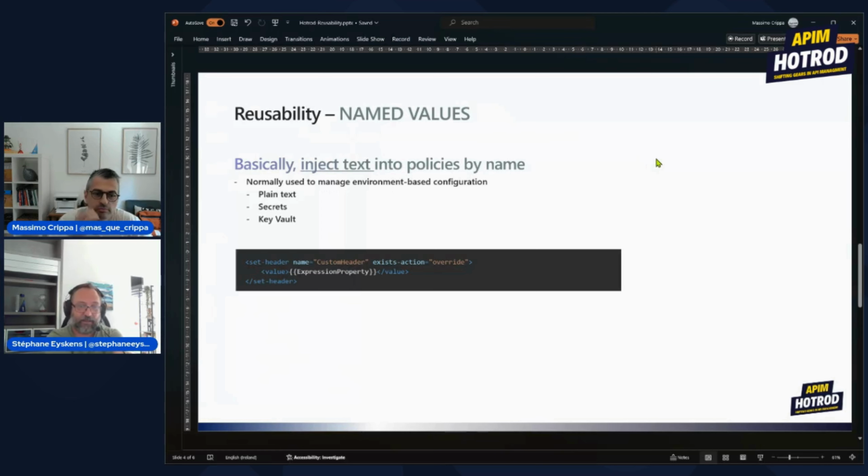So basically, you reuse them. As we see in the example here, you put named values between brackets, and then of course they need to exist as part of named values, which are key value pairs that can store plain text, secrets, and actually Key Vault secrets. That's not only reusable, but also a best practice in terms of where you store secret data. APIM has a native integration with Key Vault, and you can say that a named value is holding a secret that is backed by a Key Vault. So that's more secure on top of being more reusable.